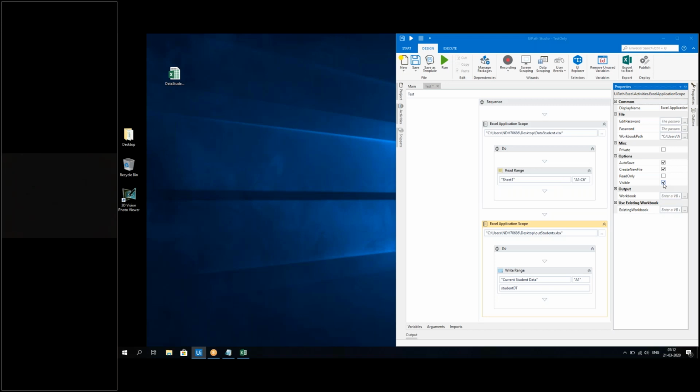Okay, it will do everything in the background. The Excel pop-ups and Excel opening won't appear. If you uncheck this one, that is visible, and this will do everything in the background. And also there is a password. Some Excel files have a password, and if you want to open that Excel, you have to give the password. So you can provide or update the passwords here.